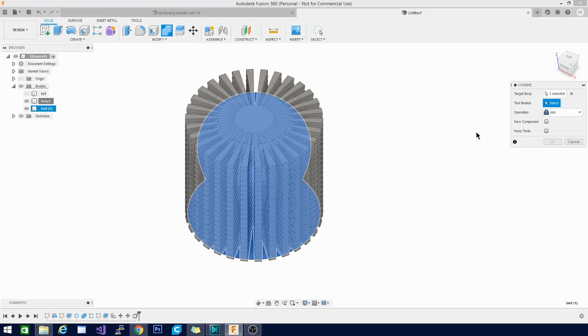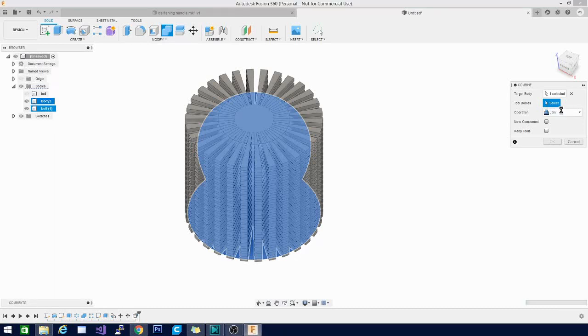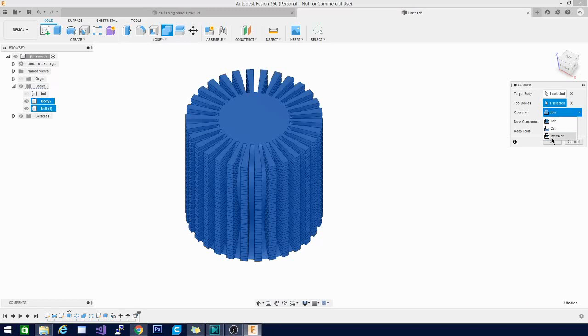Now, we still have it set to join, so we don't want to hit OK just yet. What we really want to do is change the operation to intersect.